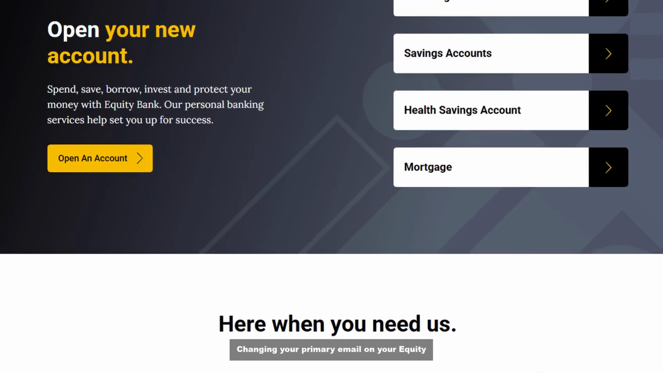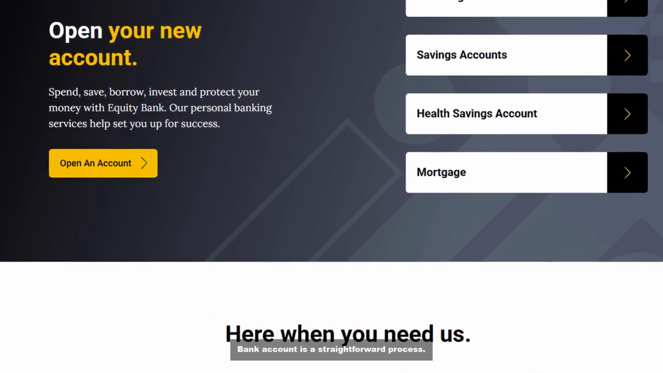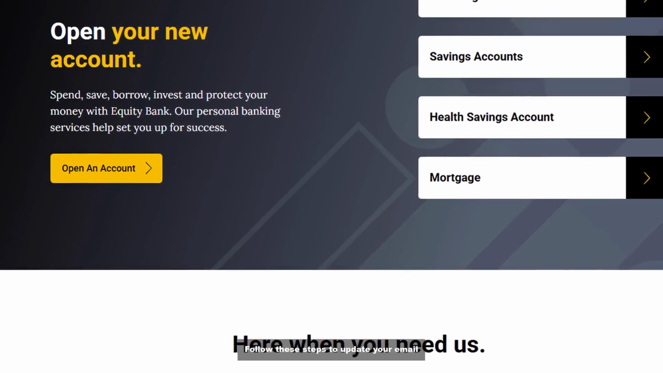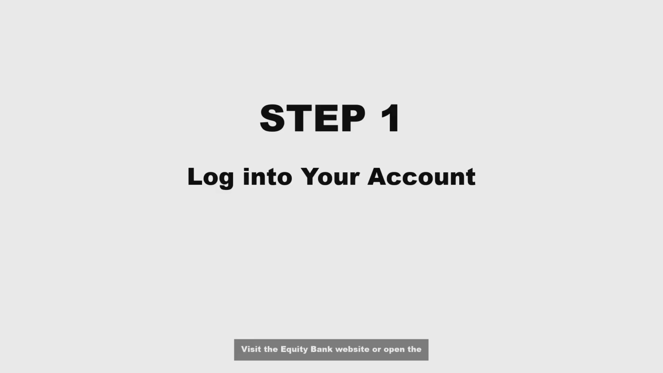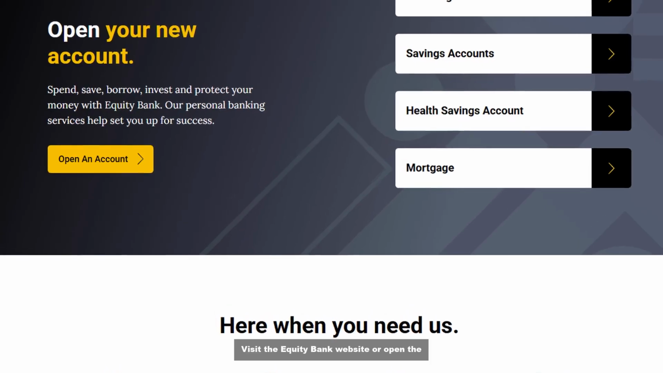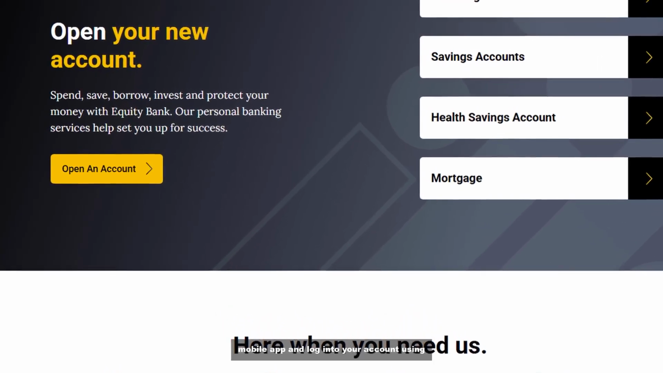Changing your primary email on your Equity Bank account is a straightforward process. Follow these steps to update your email address successfully. Step 1. Log into your account. Visit the Equity Bank website or open the mobile app and log into your account using your credentials.